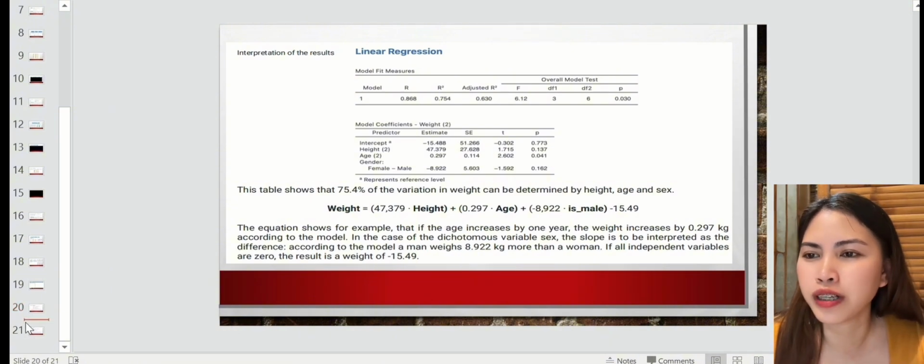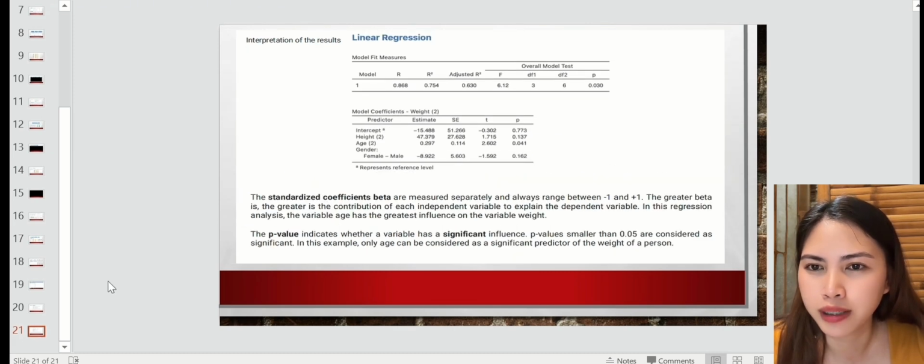So the standardized coefficients beta are measured separately and always range between -1 and +1. The greater beta is, the greater is the contribution of each independent variable to explaining the dependent variable. In this regression analysis, the variable age has the greatest influence on the variable weight. The p-value indicates whether a variable has a significant influence. P-values lower than the alpha value of 0.05 are considered significant. So in this example, only age can be considered a significant predictor of the weight of a person.